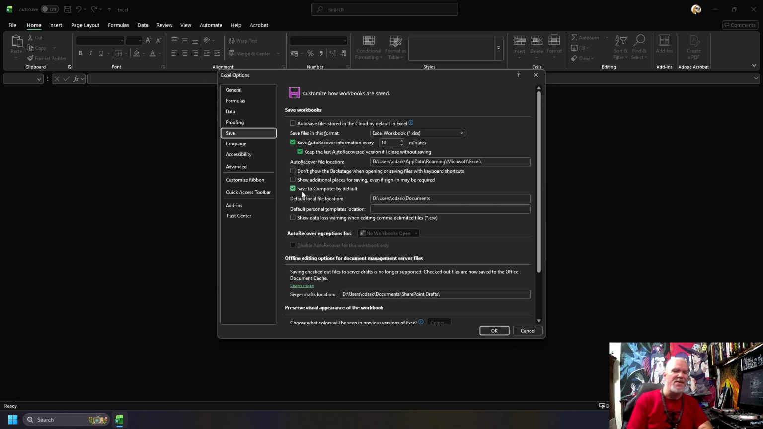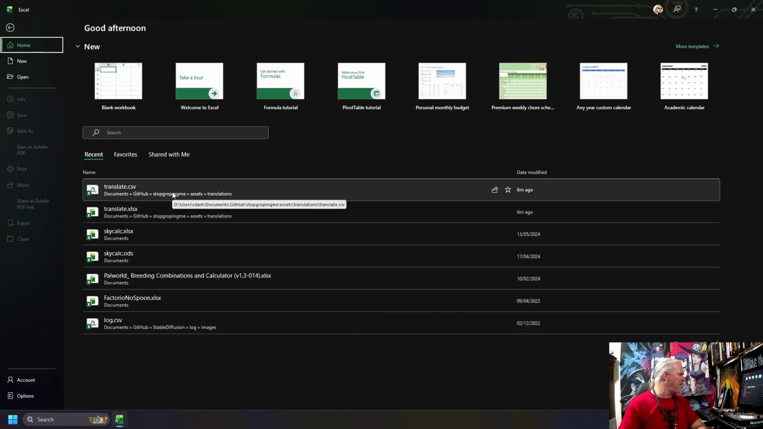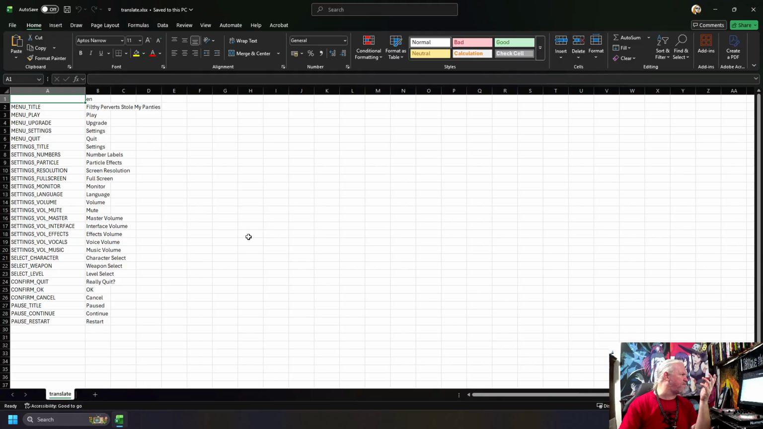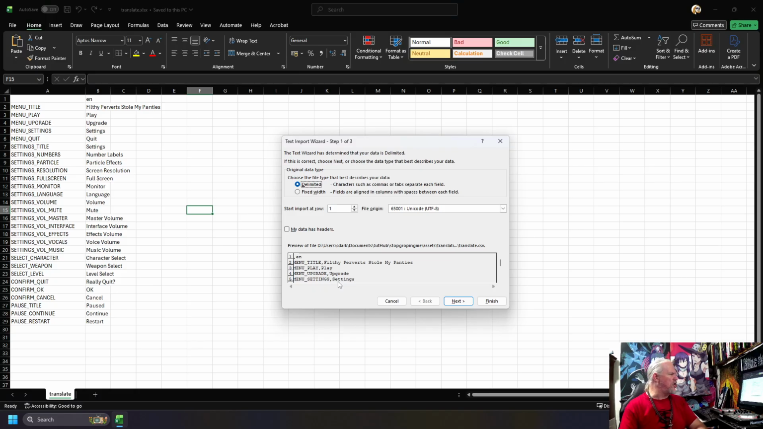Although I suspect we're overrepresented within my audience. Anyway, once you get that set up, which is smart, do that anyway. I have here a translate.csv file. Now, I also have an Excel spreadsheet, and the Excel spreadsheet has this nice casual layout. It's fairly simple, but if I come back over here to file and I go, no, let's open the CSV file. When you open the CSV file, it asks you all of these questions.